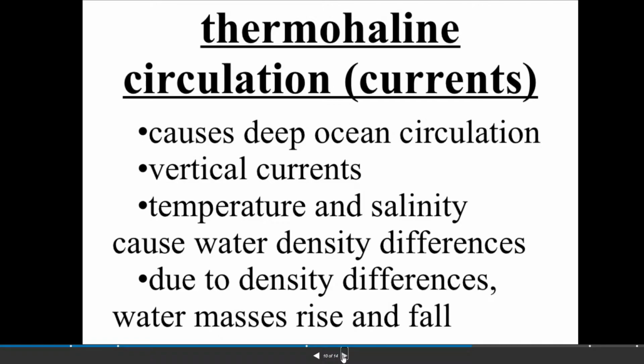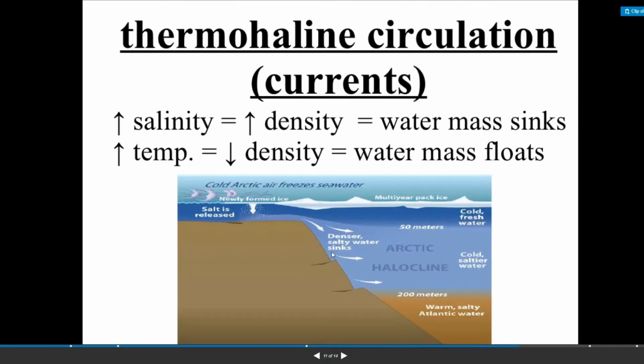And then you've got circulation currents, and this causes deep ocean circulation. We also refer to these as vertical currents. The temperature and salinity, which means salt, for those of you following along, cause water density to be different. Due to the density differences, water masses rise and fall.